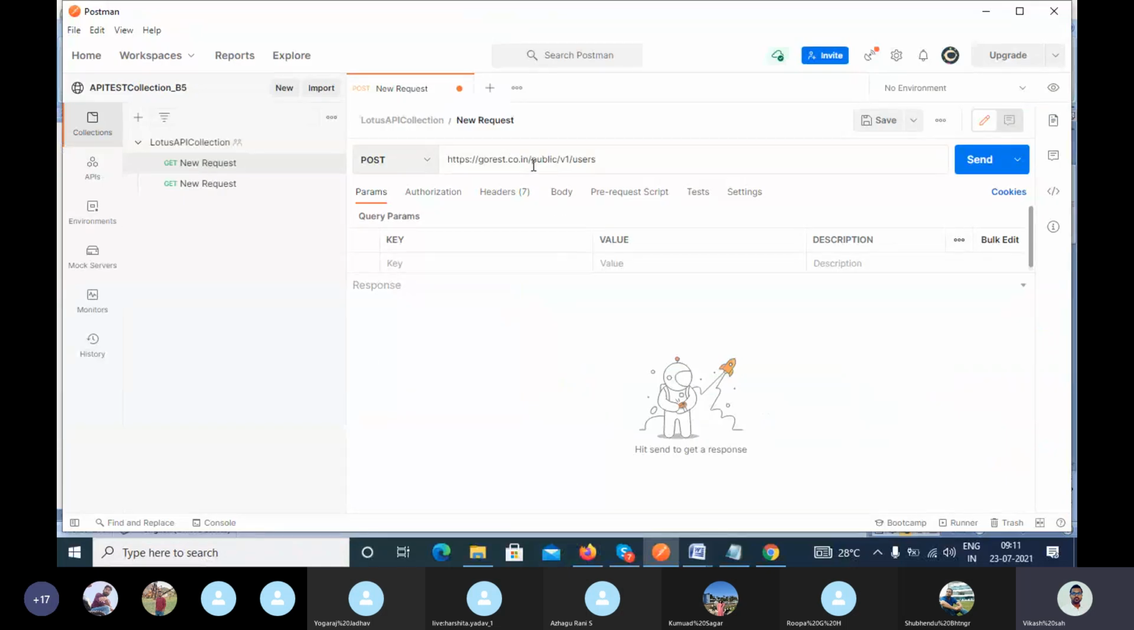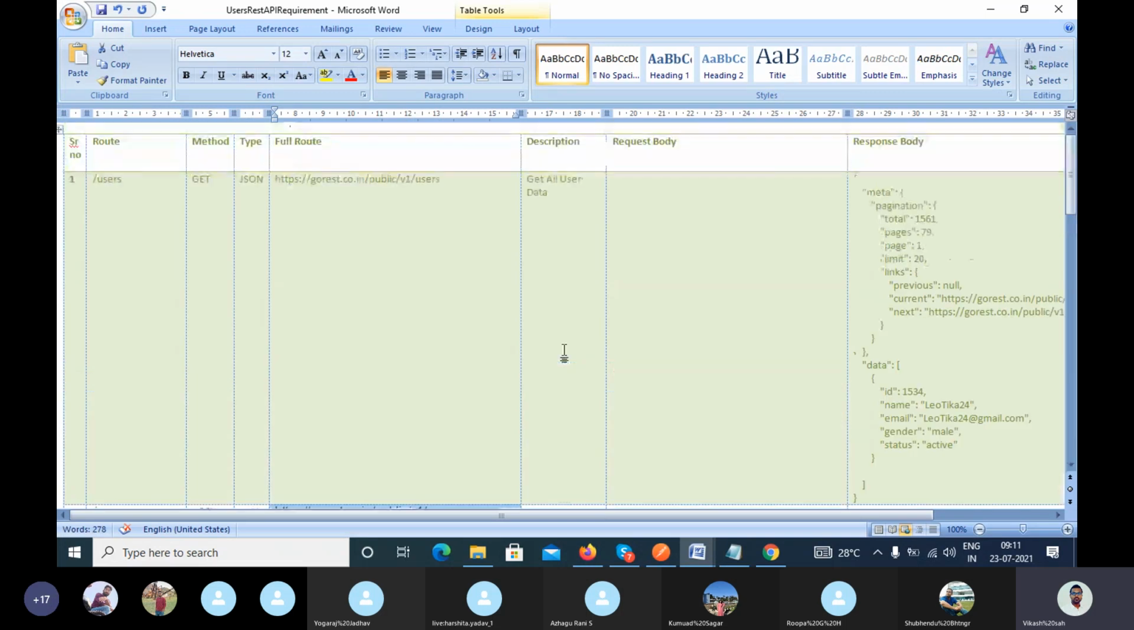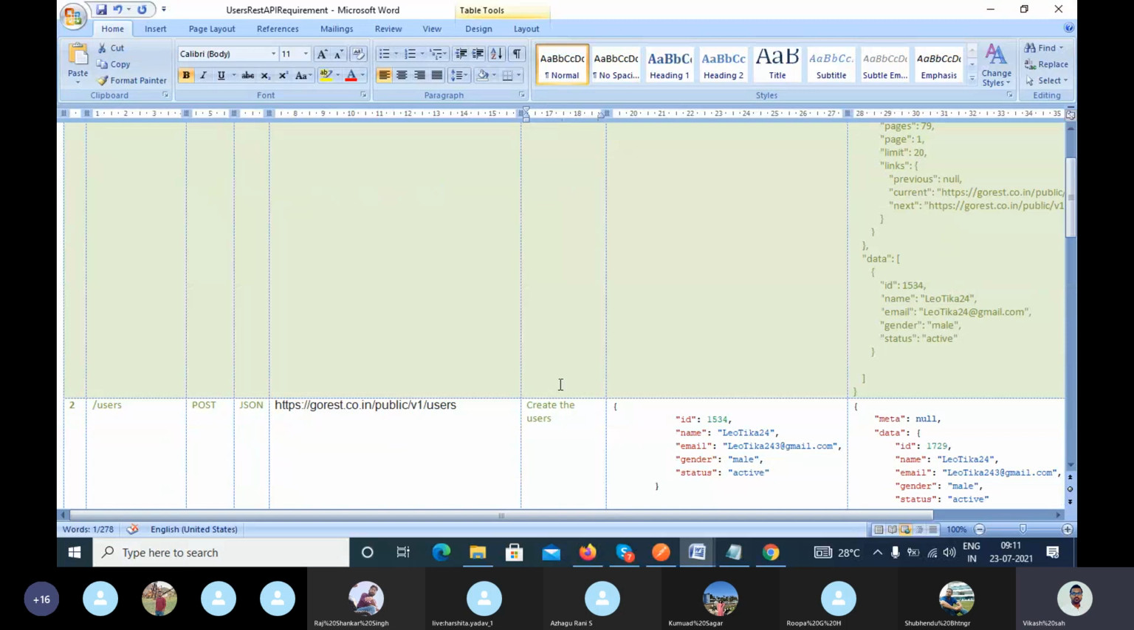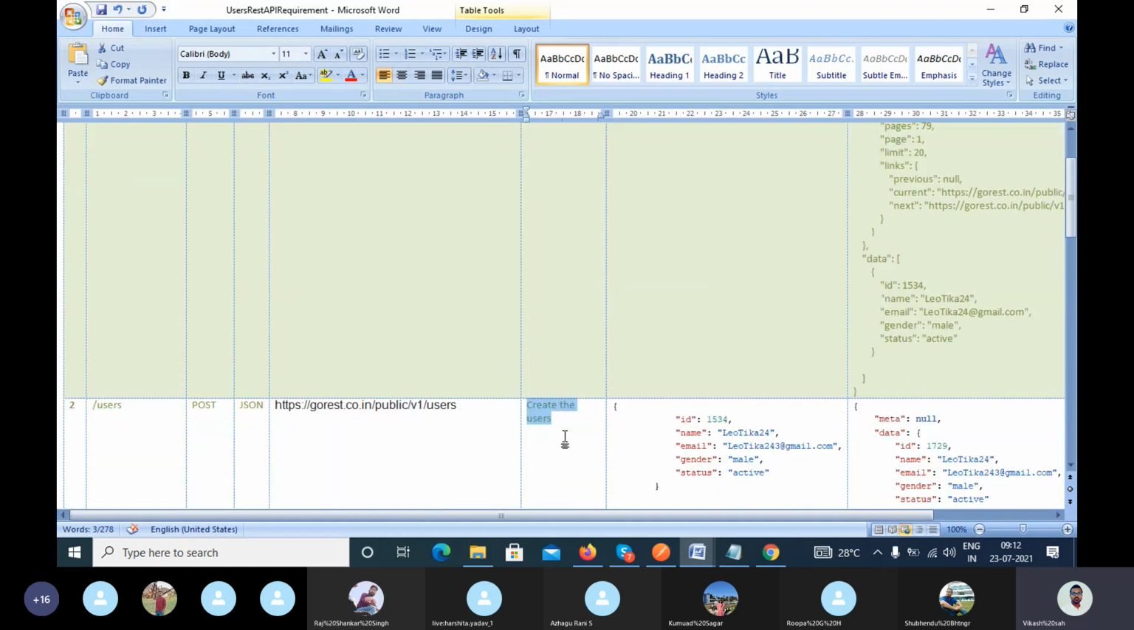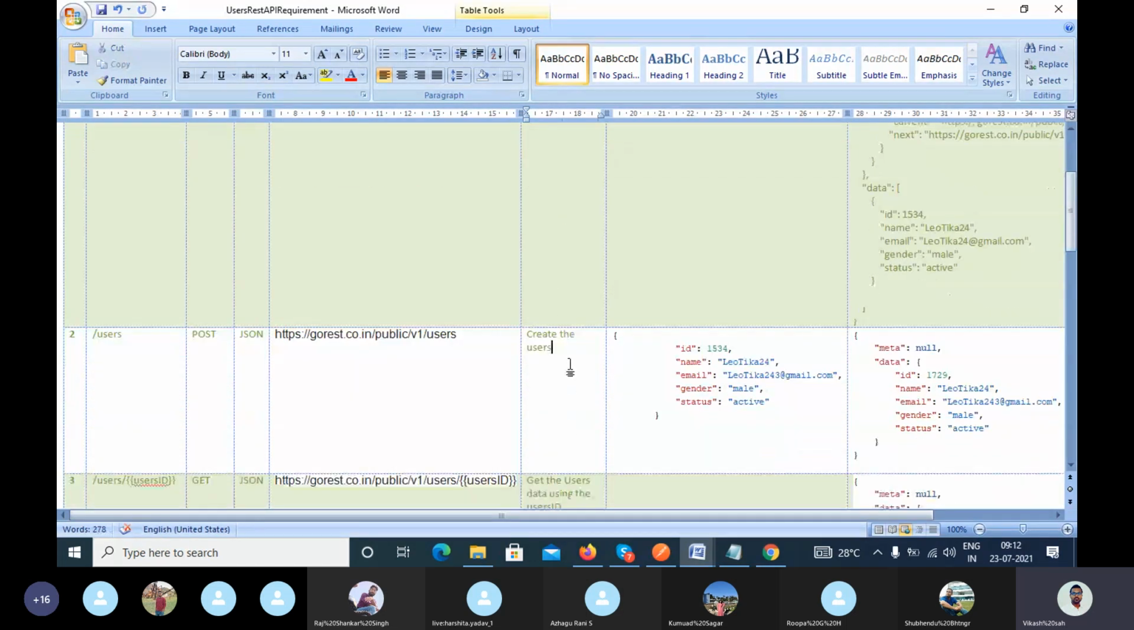Right now, if you are using POST, here you can see the description. In the description, they will provide some description of what this method will do exactly. It will create the data or whatever the action. So you will see the description column. They will add some description so that you know what you are trying to do. If you call this particular request, then what happens? It will create the user.